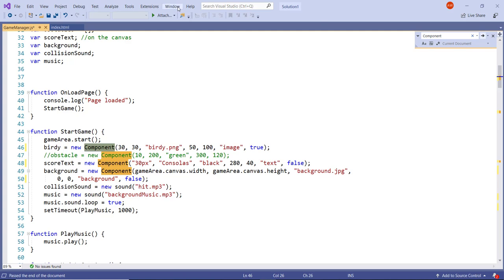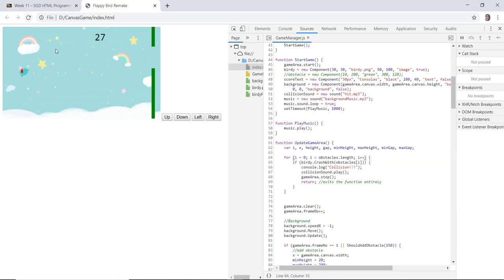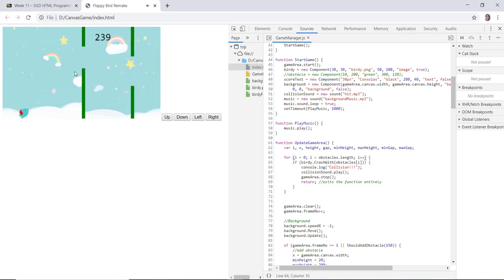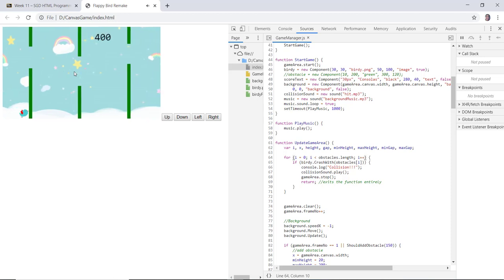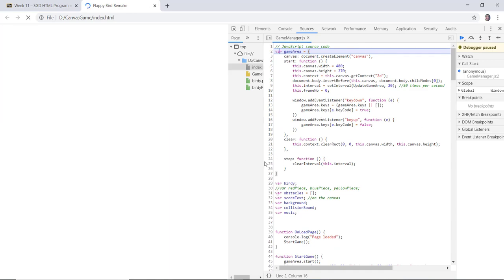So let's try and save our script and see what happens when we run this. I have my browser started here. I'm going to refresh. And my bird has gravity, that's great, but I can't come up anymore. I can't fight that gravity. So I'm going to need to come up with a solution there. And I'm going to pause the game so we don't hear the music going on.